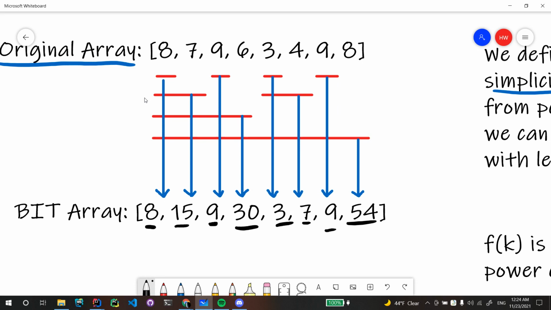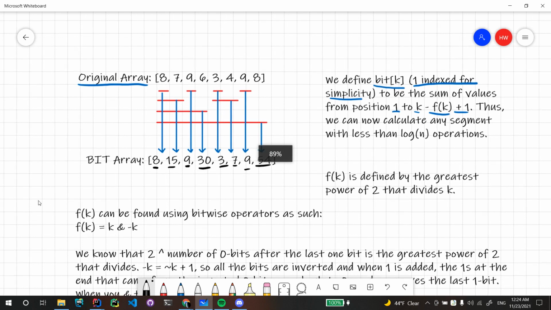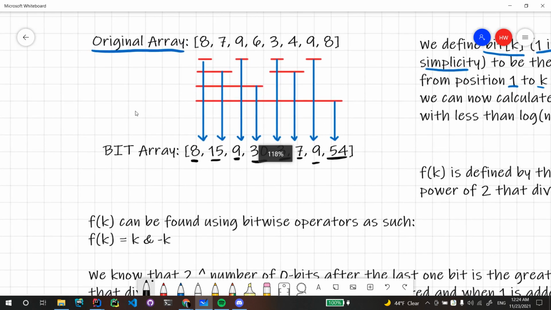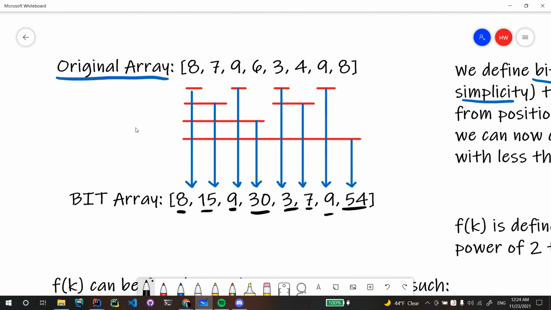And what you may notice is that once we have the sum of these ranges, we can construct any single range with at most log n operations. So for example, let's just say we want the range from position 1 to position 7, let's use yellow here. That is equal to this range plus this range plus this range.